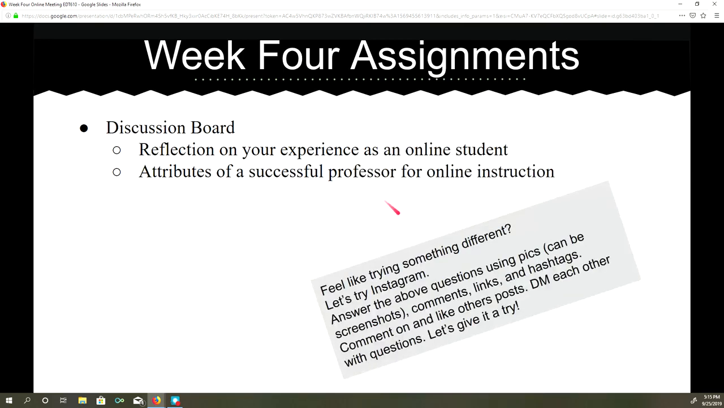Okay, so moving on here, we do have our discussion board. You're going to be reflecting on your experience as an online student. And then you're going to be talking about what attributes you need to be a successful professor for online instruction. This one right here, if you do the typical discussion board, needs to be 100 words, it says in the online class. So just be aware of that.